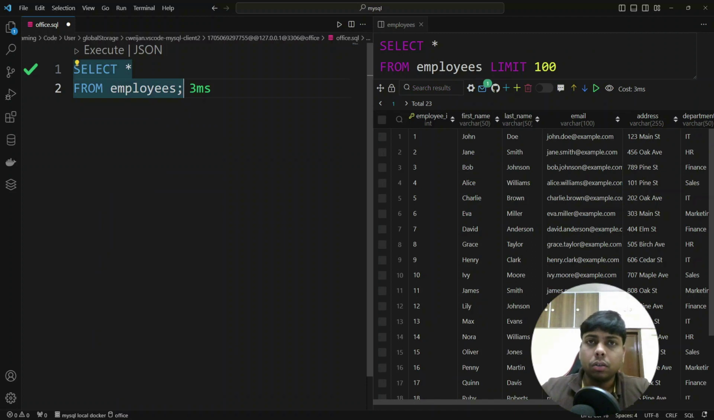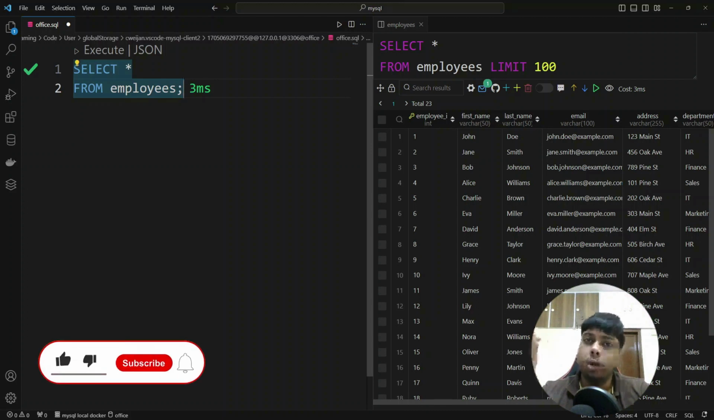The next concept is group by. What group by will do is grouping based on a certain condition. Let us take a query example. What I want to know is, we have department IT, department HR, and department sales. What I want to do is count the number of employees for each department.